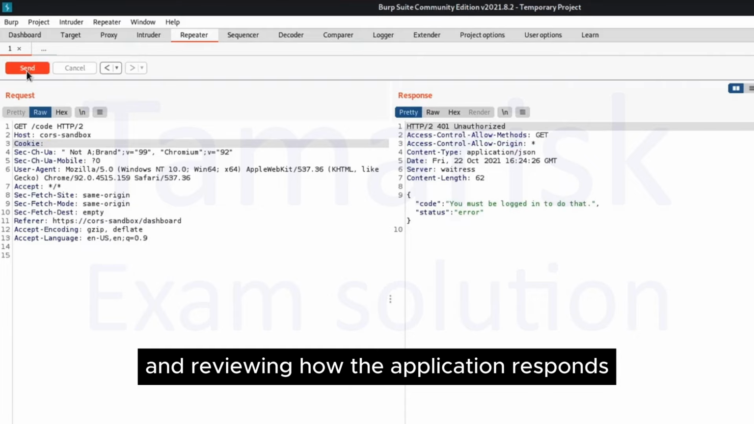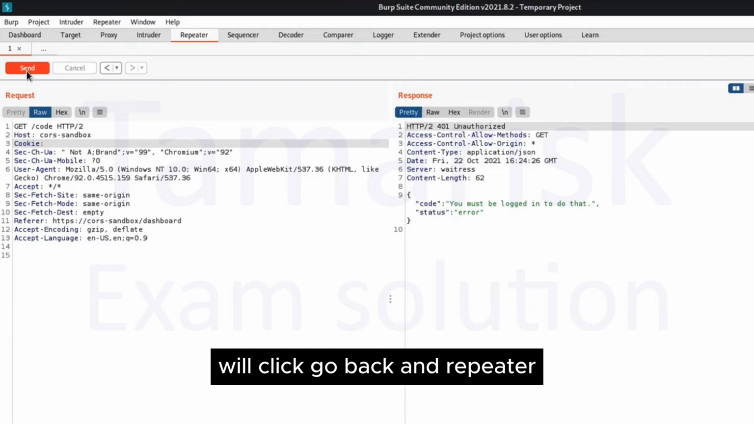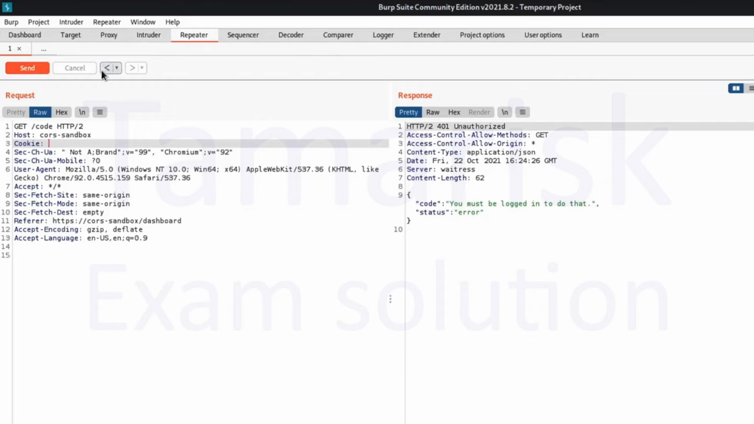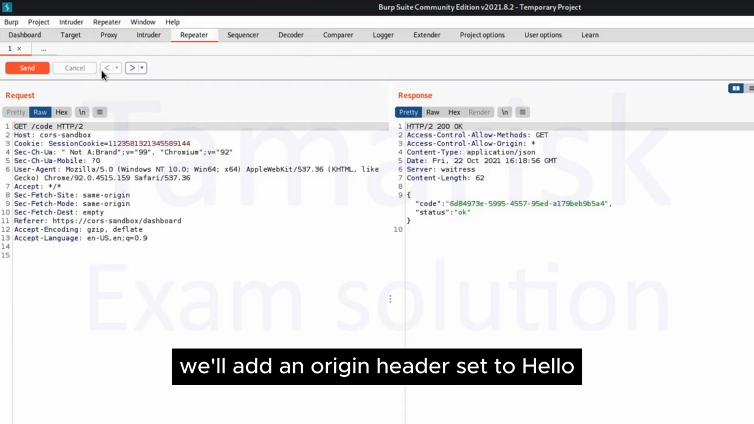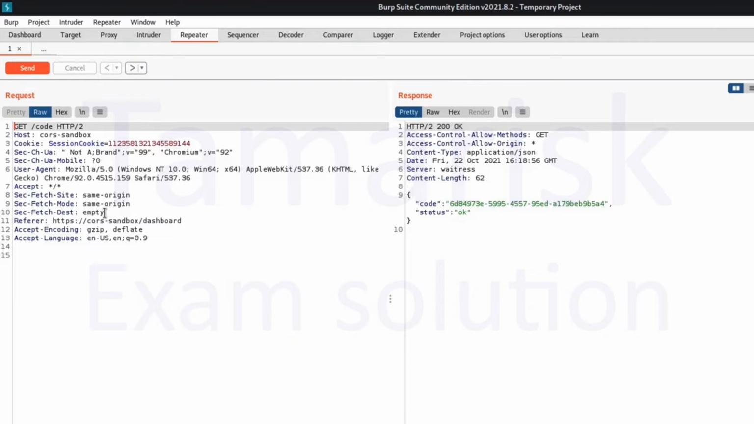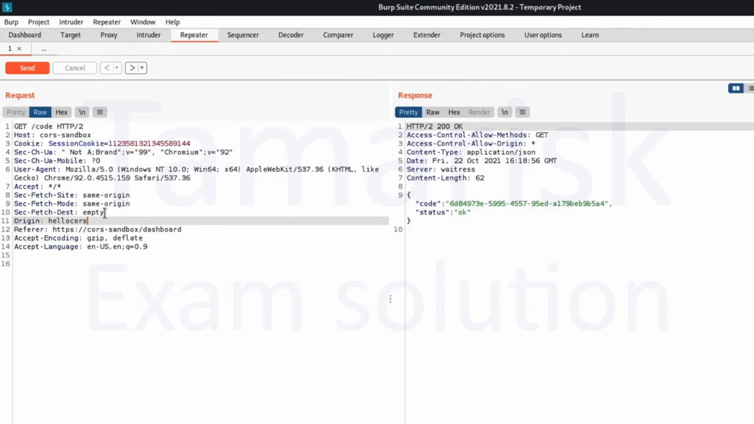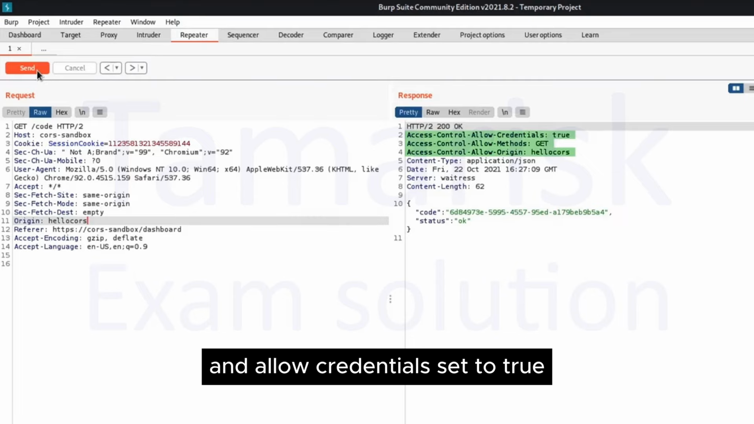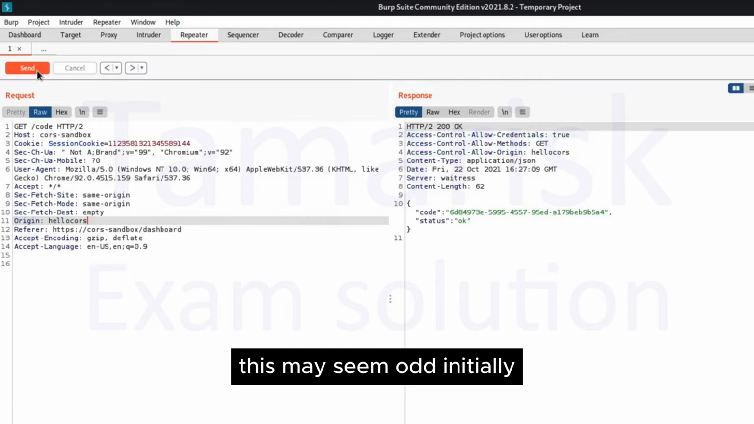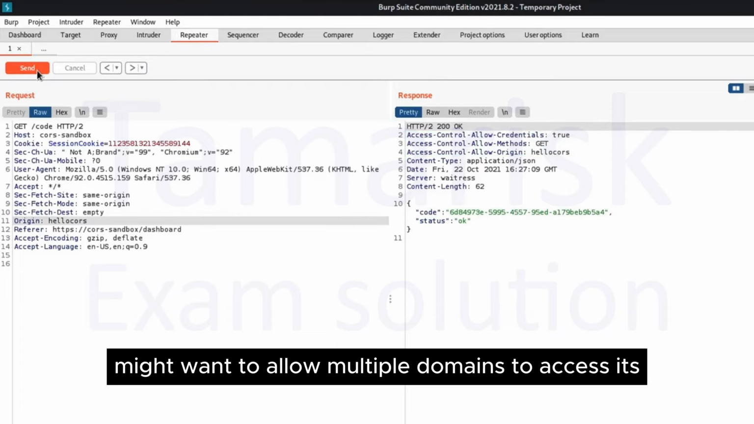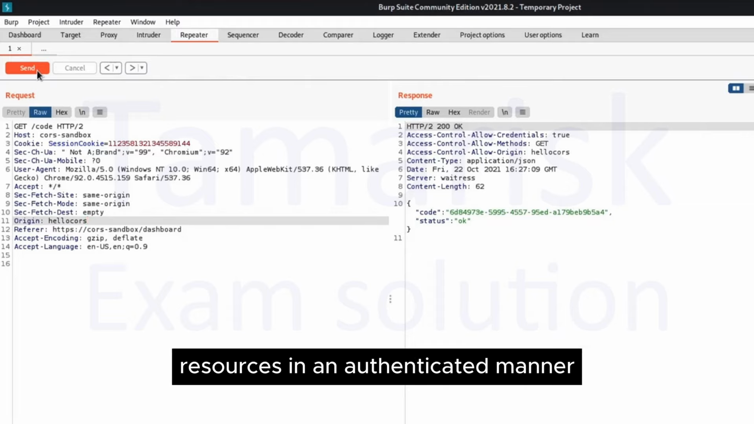Let's try adding one and reviewing how the application responds. We'll click Go Back in Repeater until we find our baseline request. We'll add an Origin header set to Hello CORS on the request and then click Send. The response includes the origin value we set and Allow-Credentials set to true. This may seem odd initially, but there are valid reasons why a developer might want to allow multiple domains to access its resources in an authenticated manner.